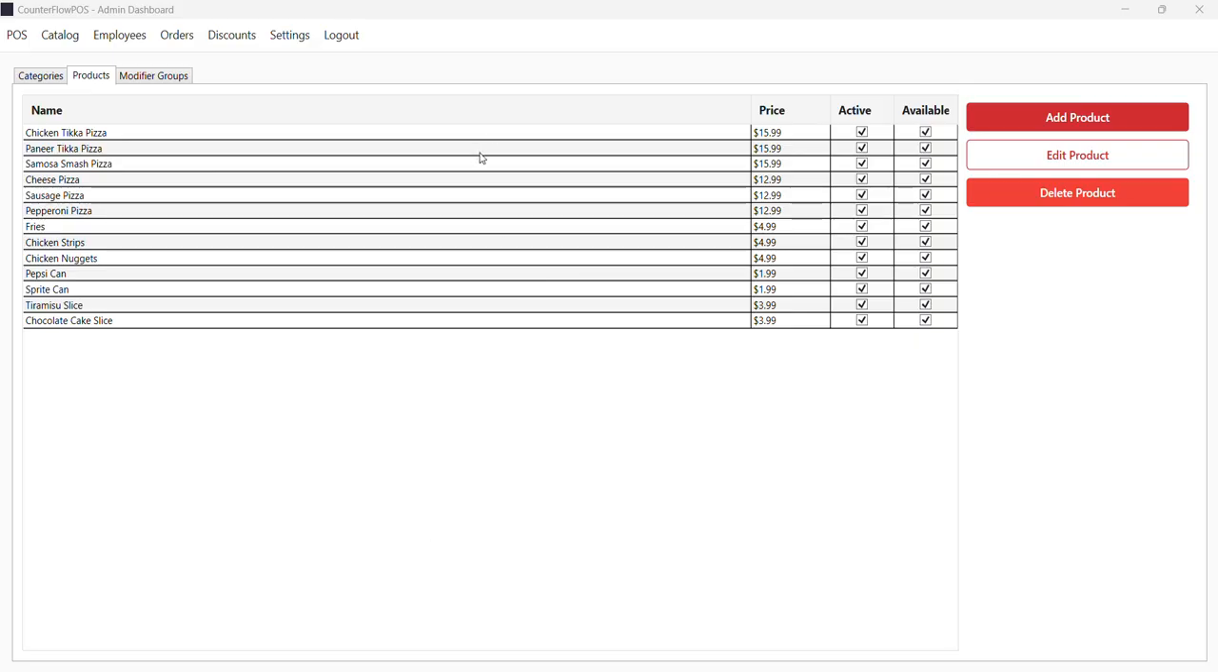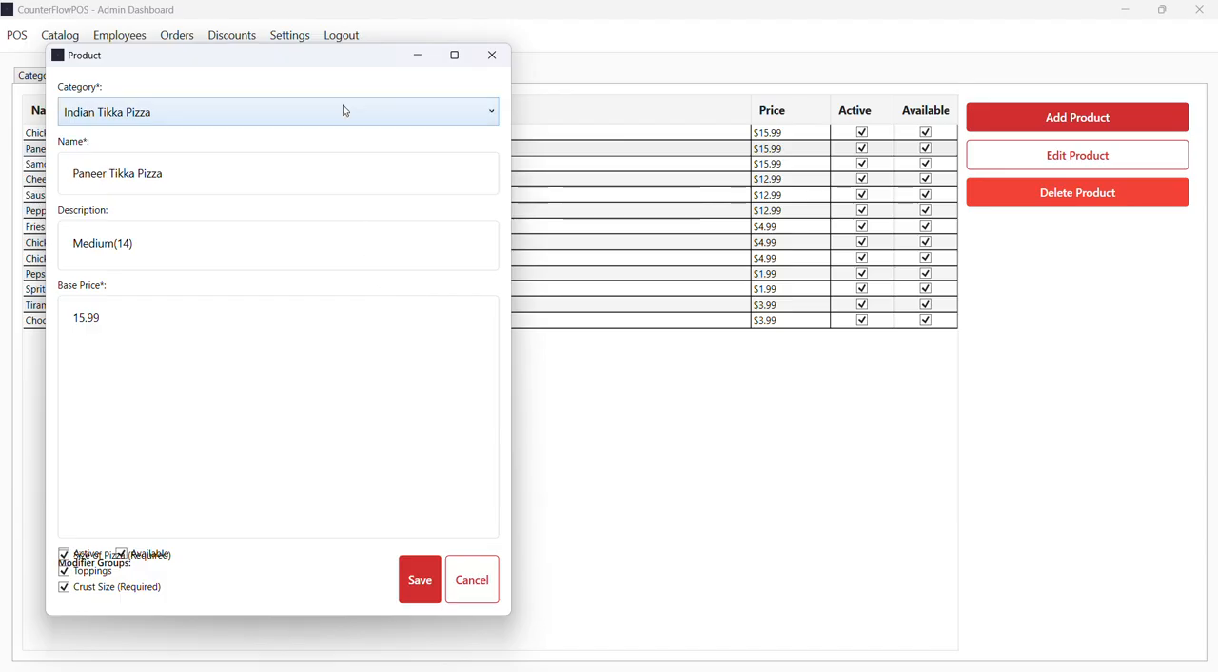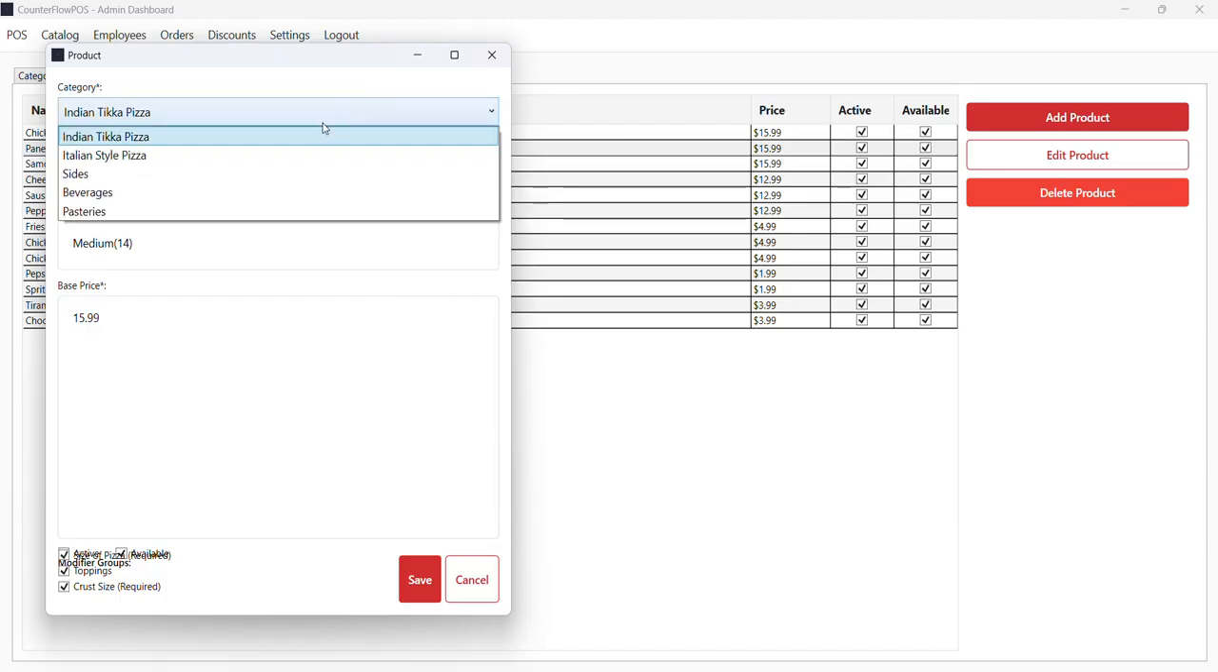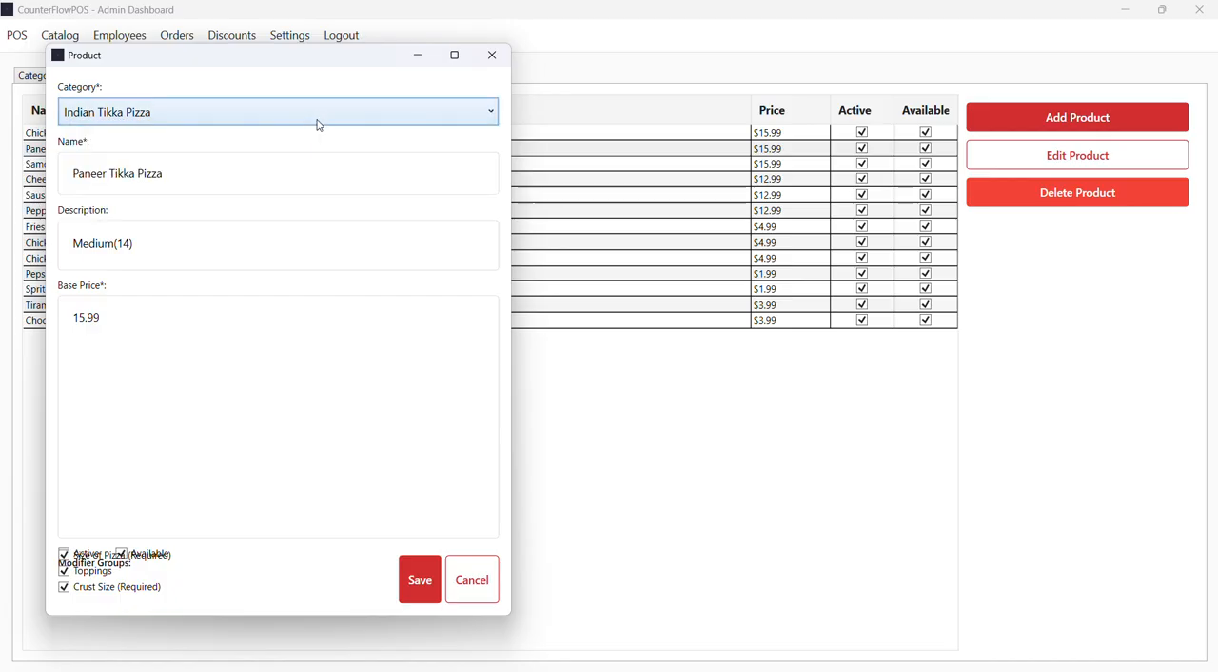If we go into the paneer tikka pizza and click on edit product, as you can see here, I have marked the category as Indian tikka pizza for the paneer tikka pizza. Every Indian style pizza should be in the Indian tikka pizza category. And I also have a base price of $15.99. And I've also marked this for every modifier group which I've added, which is the crust, toppings, and the size of the pizza, since this is a pizza.